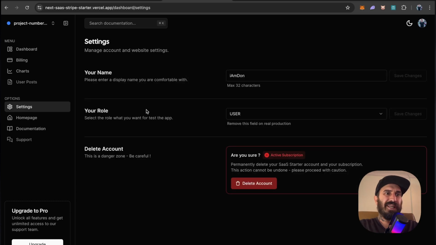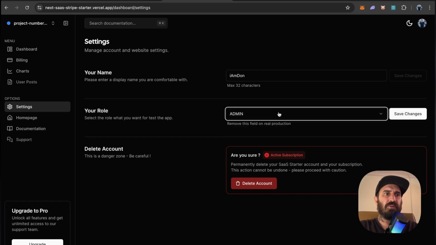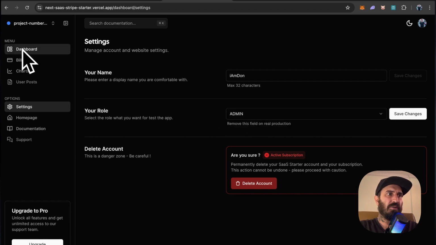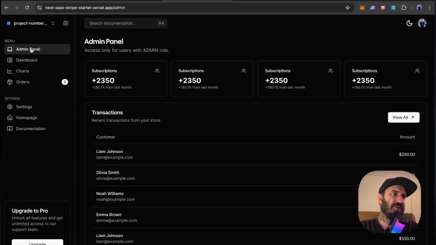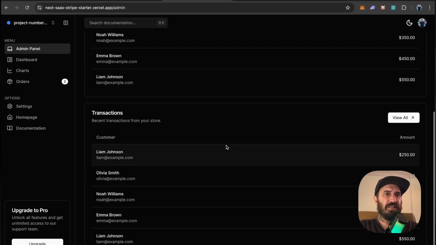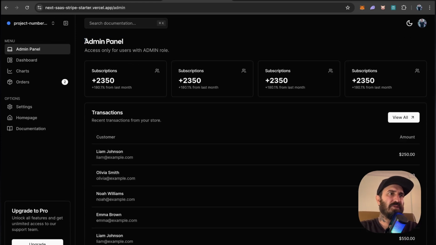Going into settings, this section here, you need to remove this once you go into production mode, because they've added this option just to change into admin. So you'll see up here by the dashboard, as soon as I click save, it's going to show the admin panel. So if you do install this, just keep in mind to remove this section so that your users don't become admins.